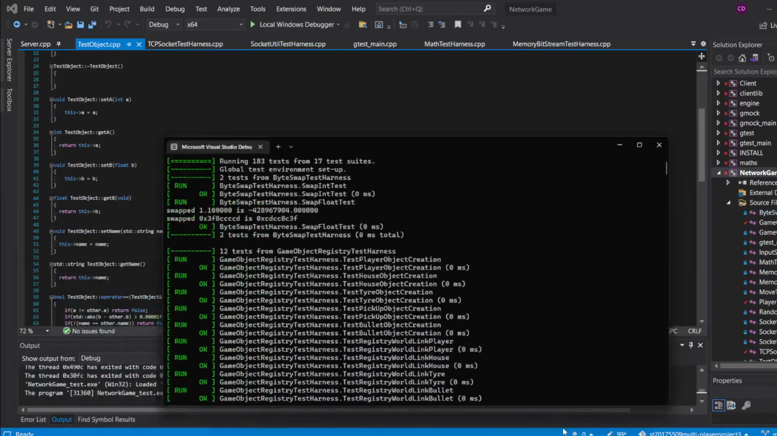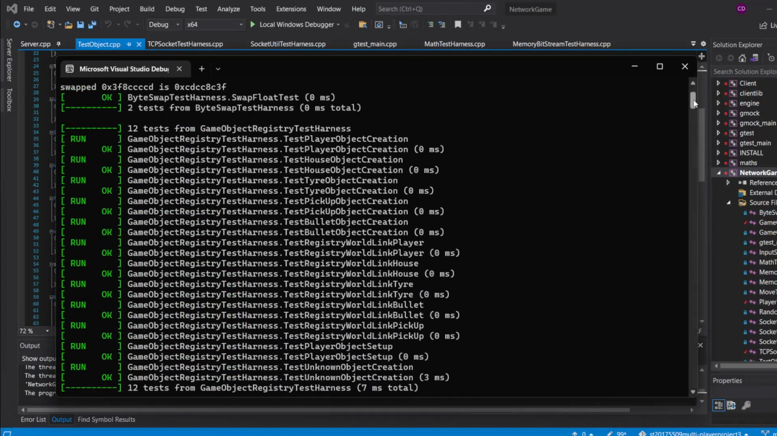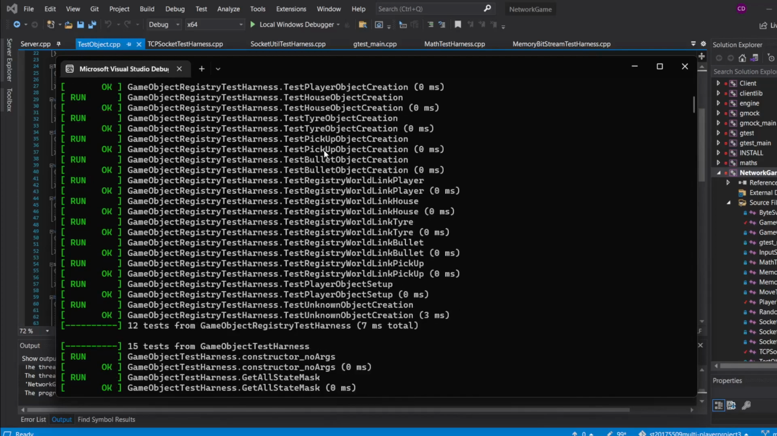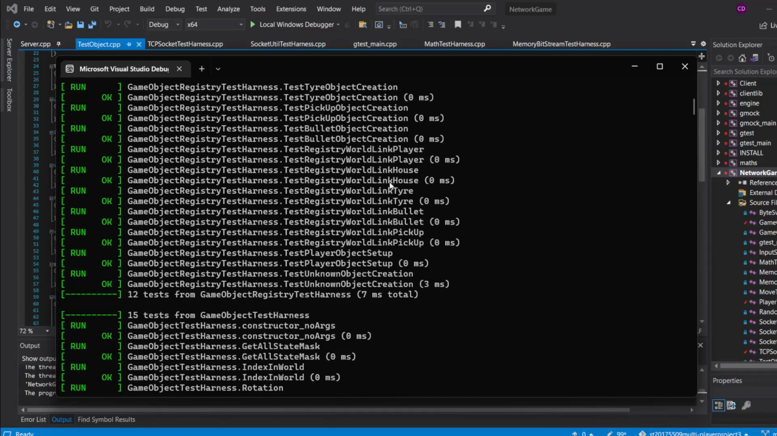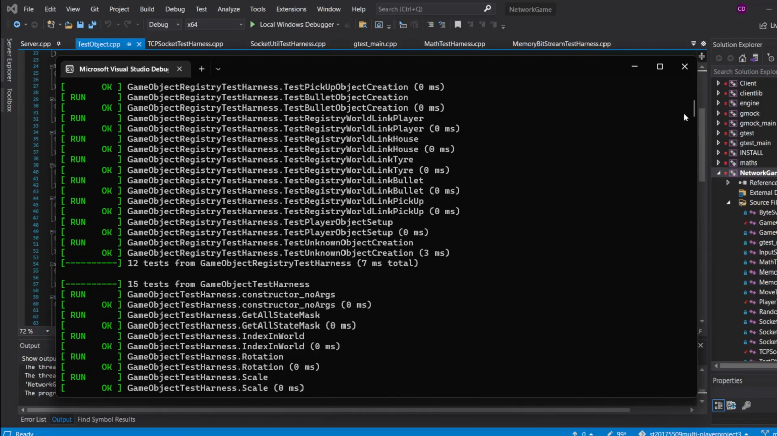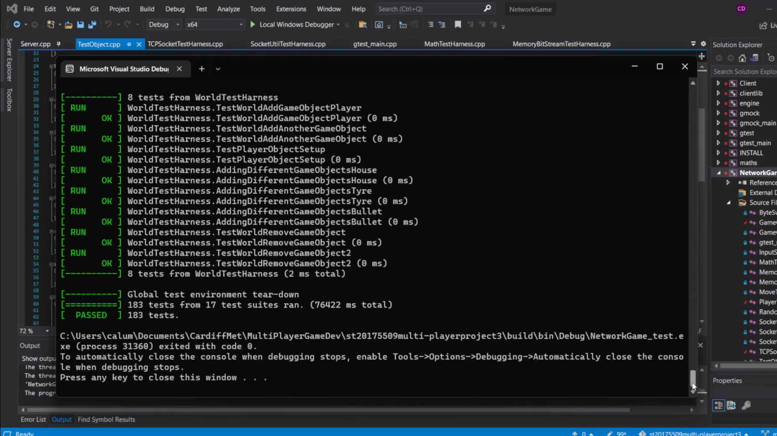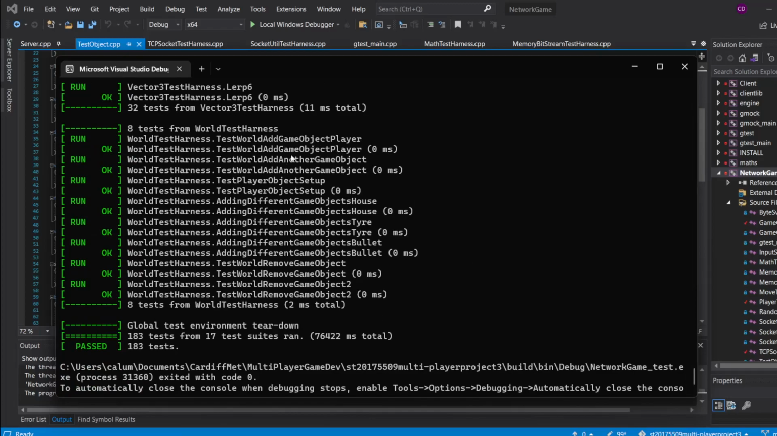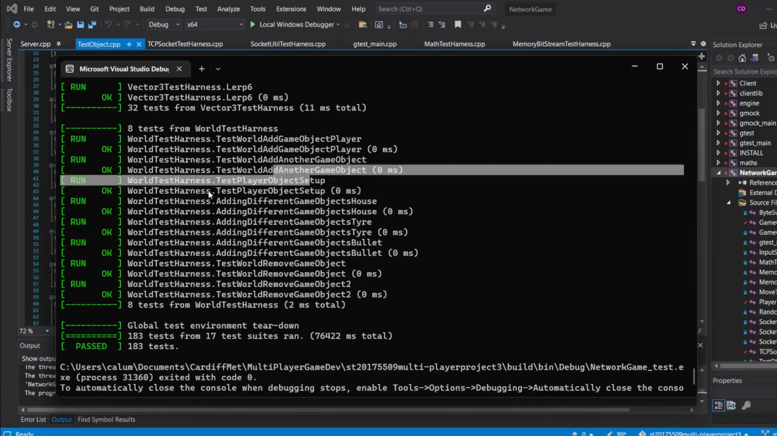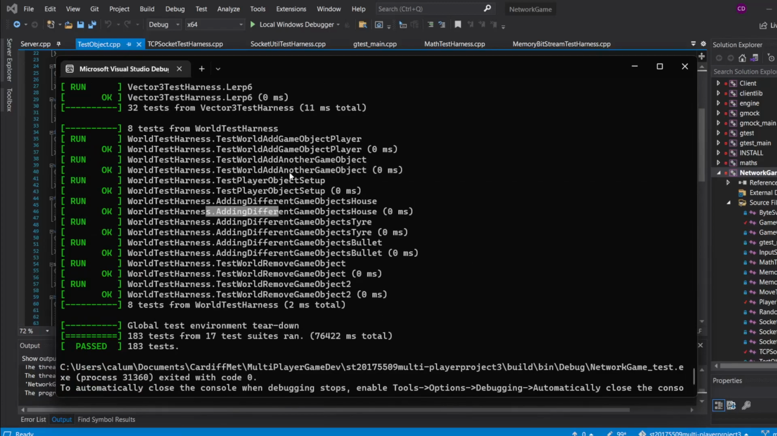If we open the test harness and we do the echo test, we can see at the start the game object registry test harness, the house creation, player creation, tire object creation, the world link, house link, they all are running okay, and they had no errors. Now, if we go to the bottom, where the world test harness is, you can see the add object, add another object, and then you've got adding all the different objects. You can see that that index changing isn't creating a problem anywhere within the scripts.